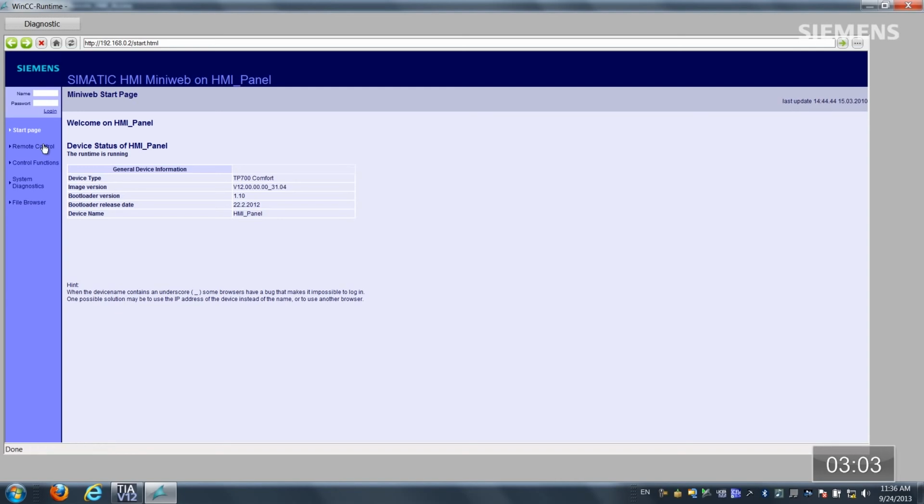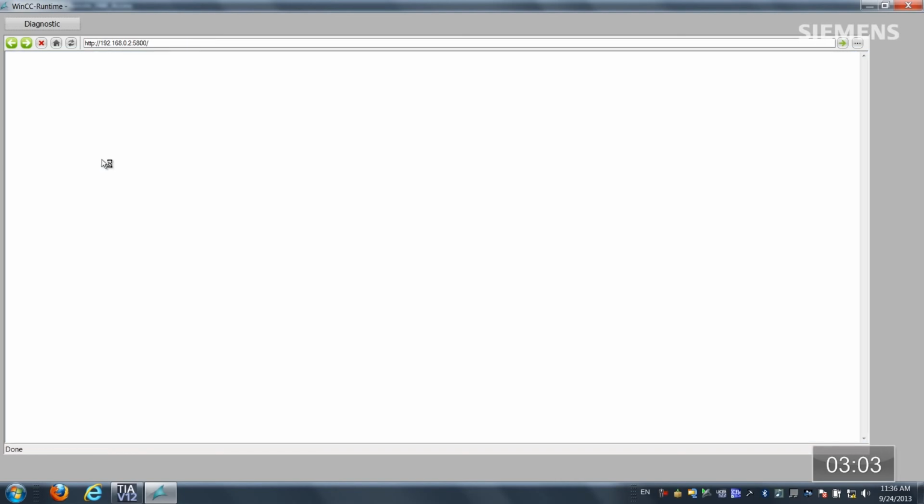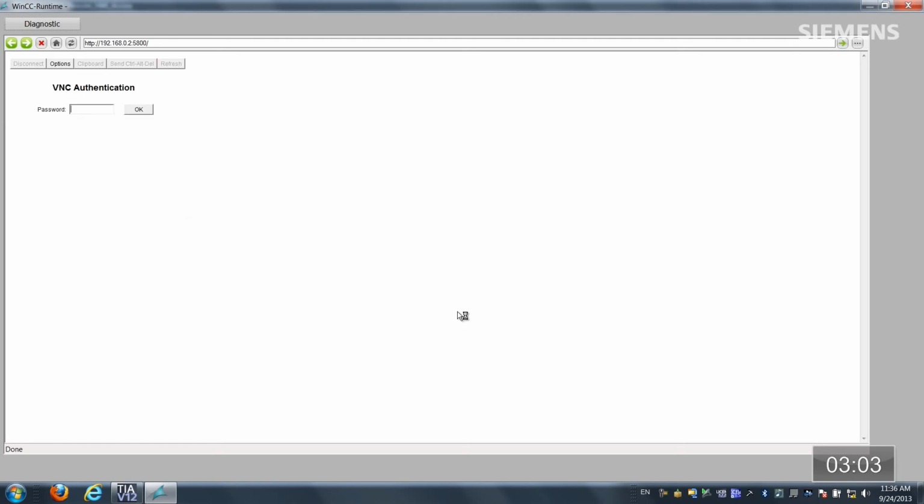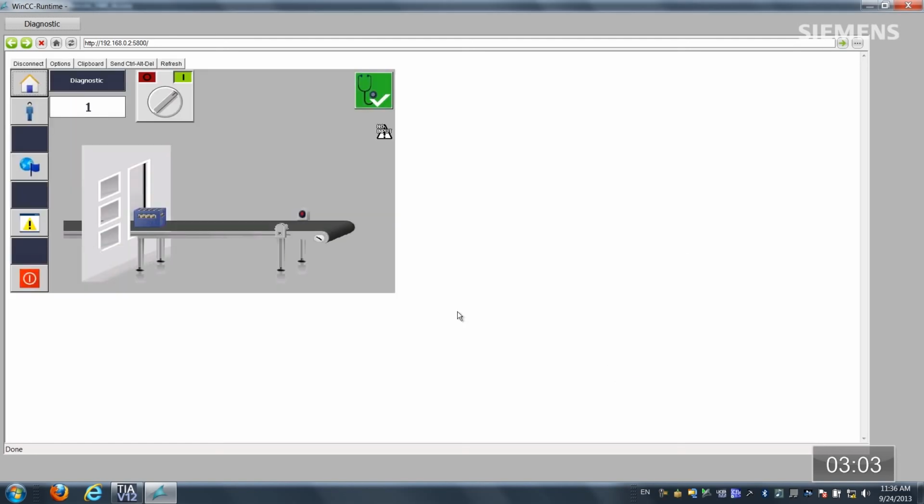It has. Go to remote control again, Smart Client. Let's enable the Java runtime, click on Run, just type in our password, click Enter, and as you can see, I have complete control in my standard HMI architecture. I was able to do this in just a matter of minutes. Now that's engineering efficiency.